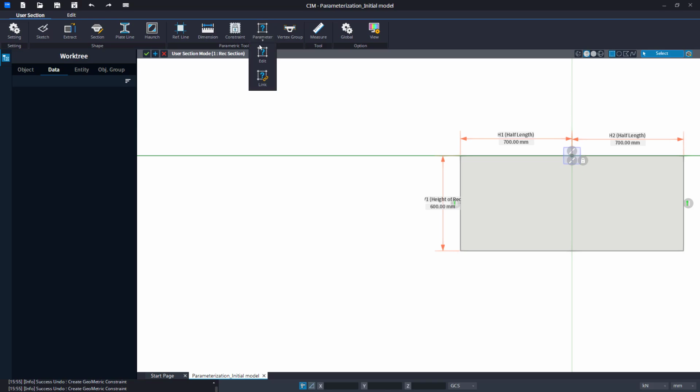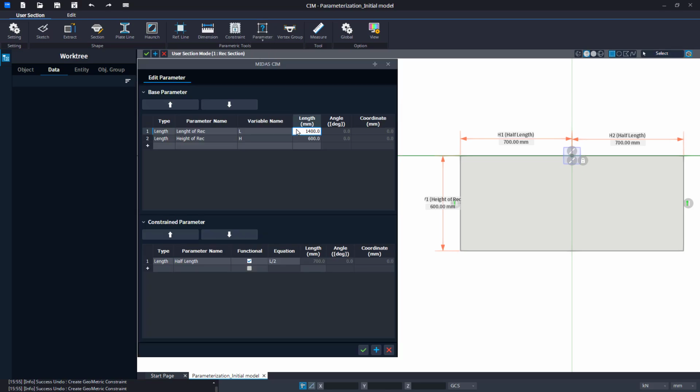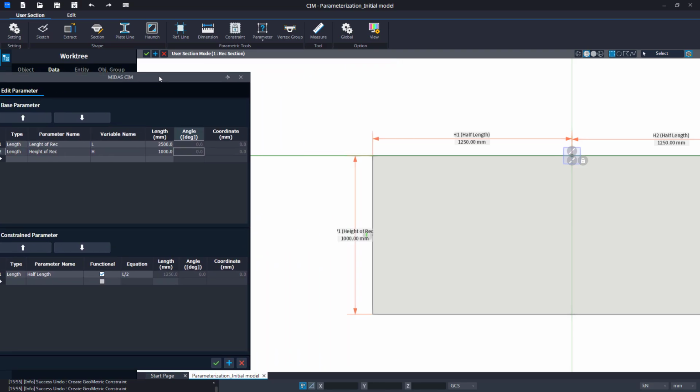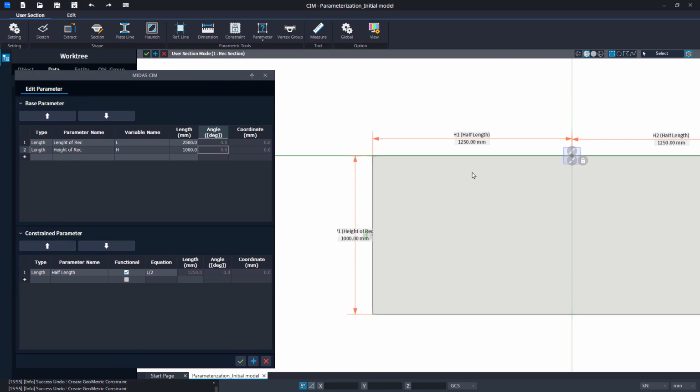we'll go to the parameter edit option and we'll edit some of the parameters. Let's change the length from 1400 millimeters to 2500 millimeters and height from 600 to, let's say, 1000 millimeters. We'll click on blue plus. You can observe the height got changed from 600 to 1000 millimeters and the half length got changed from 700 to 1250 millimeters on both the top left and the top right dimensions, on both sides, on the left and on the right side.